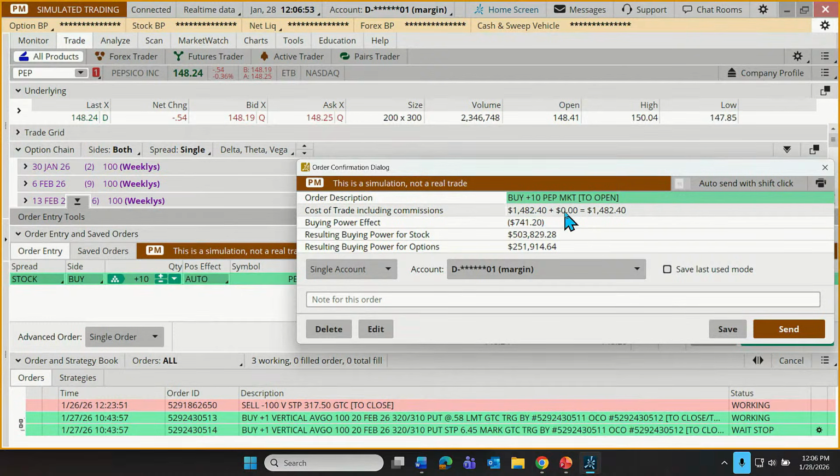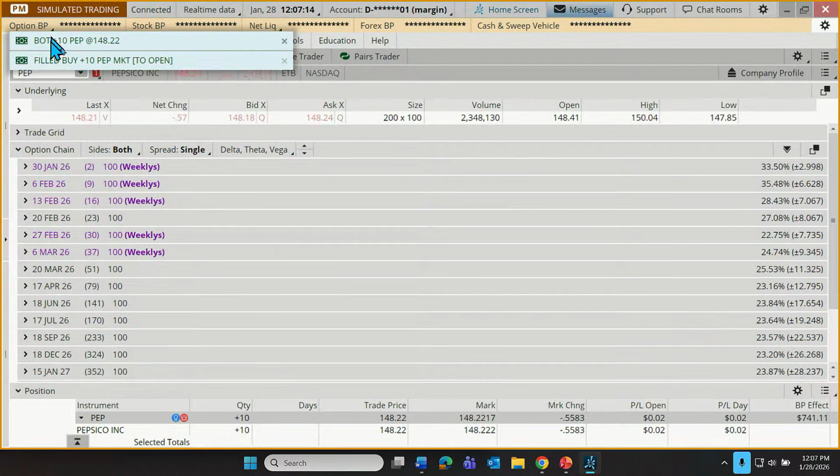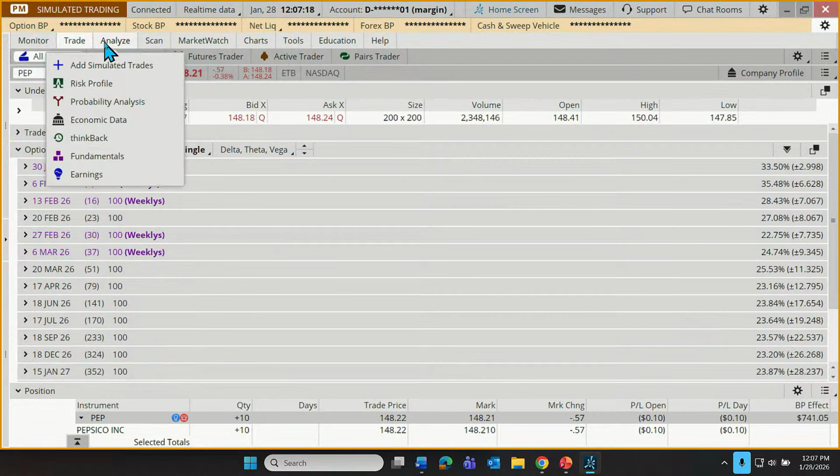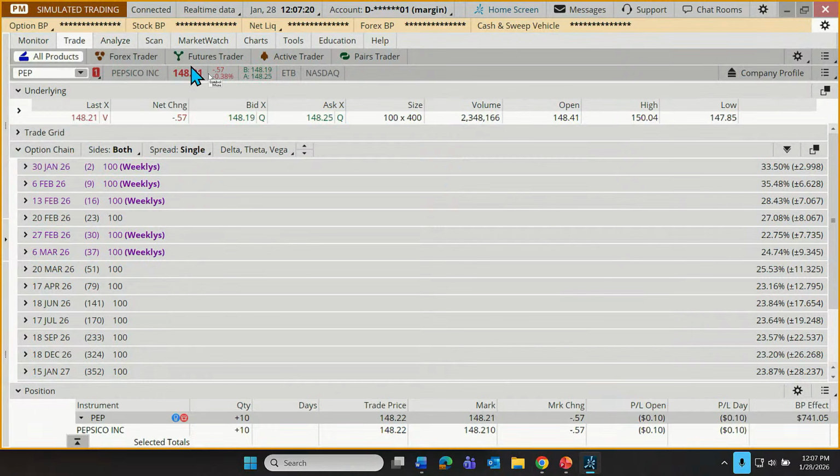There's no commission on this trade, but there can be on other types of trades. I'll just say sort of as a blanket statement for each of these orders that we place, there's not going to be commissions displayed, but there can be on some types of trades. And also, when using stop orders, it's not a guarantee of a specific execution price anyway. But let's send this order off. And we just bought 10 shares of Pepsi at $148.22.